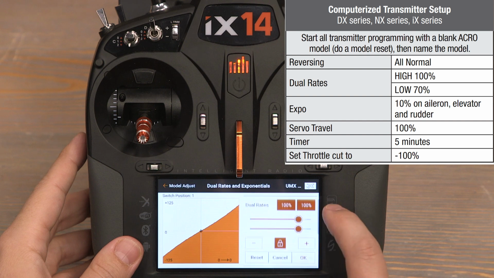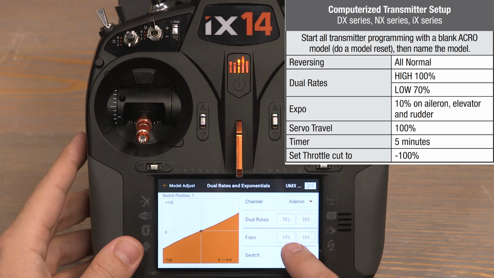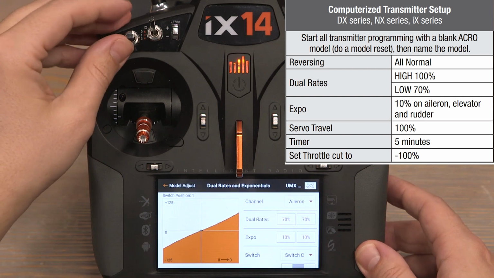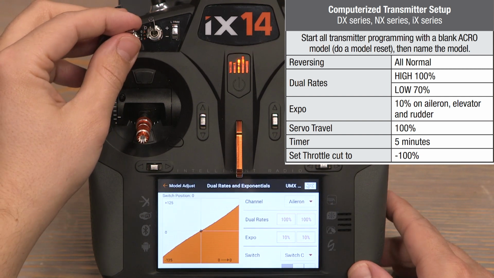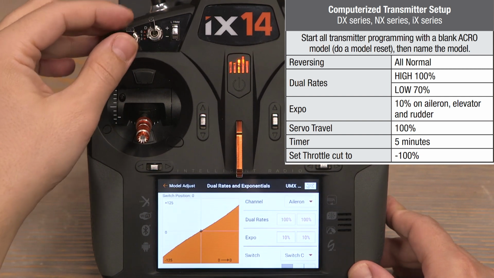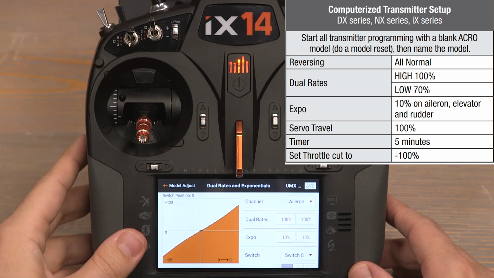And we can go to the rates and bring them down to 70%. Now we see when we flip the switch back to high rates, we get 100% full rates. And on both positions, we have 10% expo. So that is working properly.